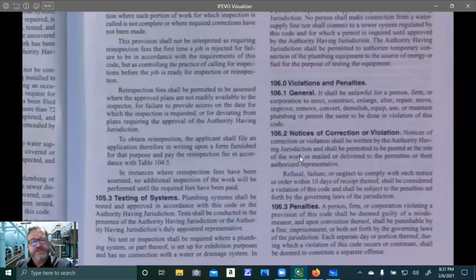So a notice of correction, it's when you do something so bad, the inspector's like, okay, yeah, no. Because if you fail an inspection, he's like, fix it, I'll come back and we'll have reinspection. But if it gets to a point of notice, a notice of correction, you have 10 days to comply or I'm shutting it down.